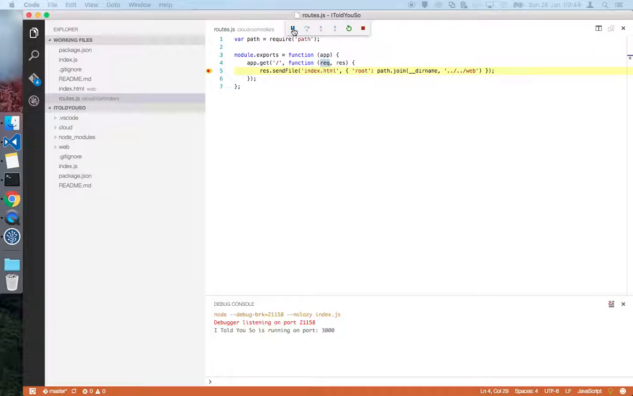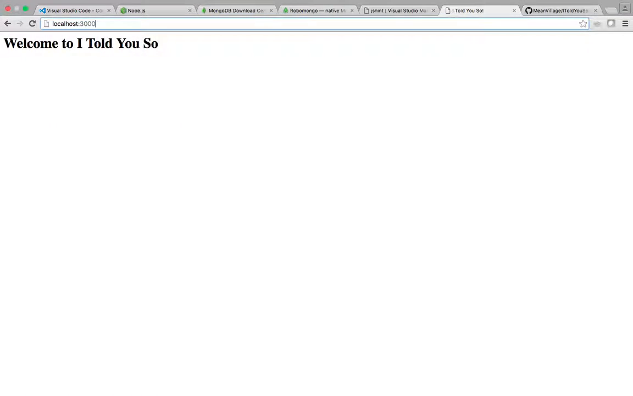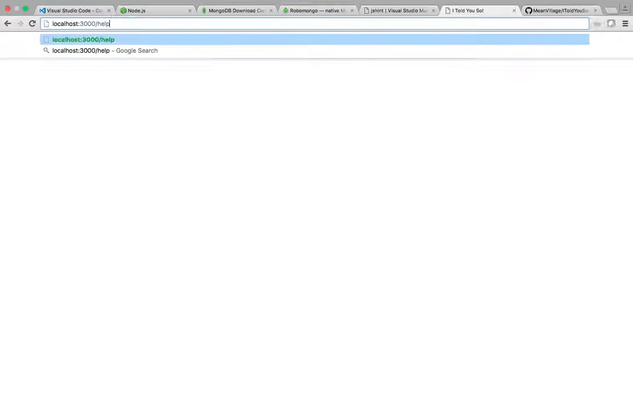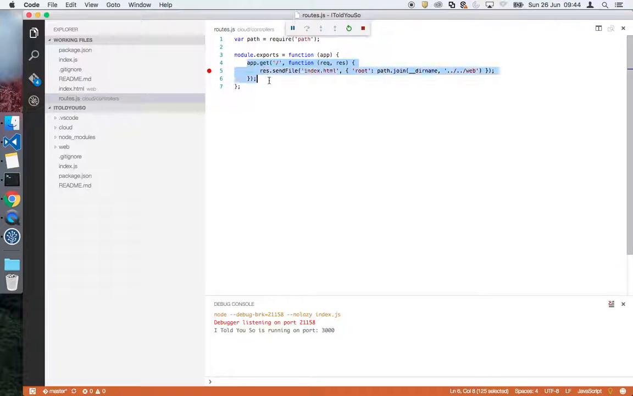So I'll show you, for example, I went to the root, but sometimes I will be going to help, and you'll see if I go to help, hit enter, it says I cannot get help because help is not being defined within our routes. And that's as simple as that, guys. So we've created our first web page, and we've created a root and a controller for our application.